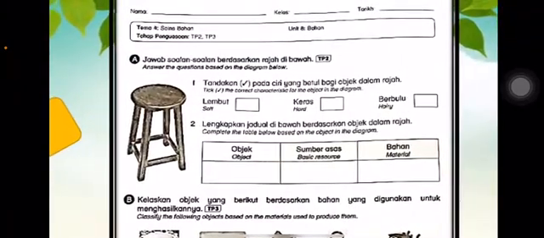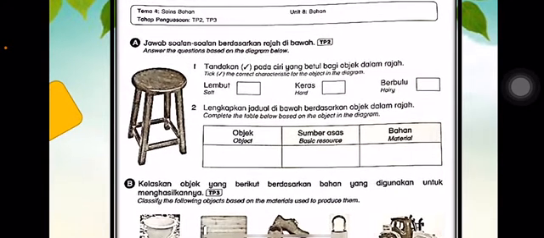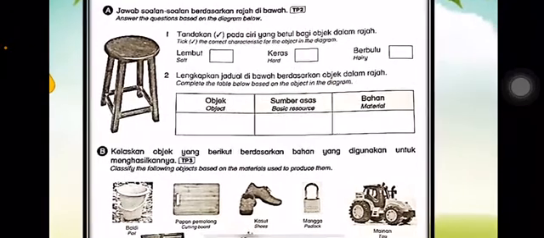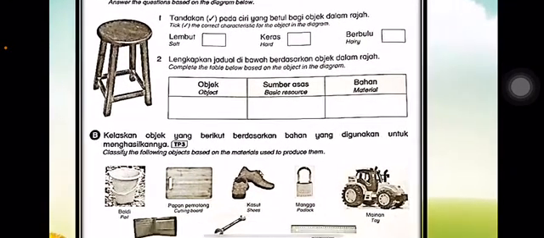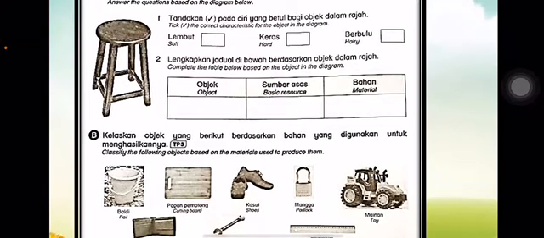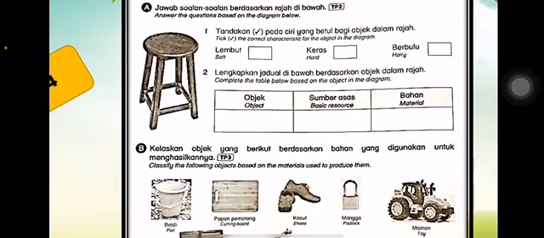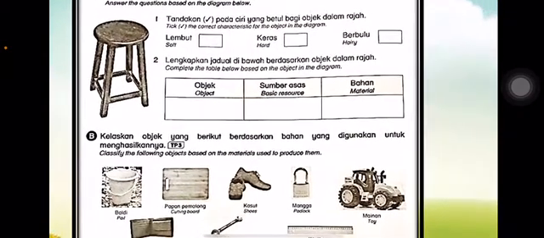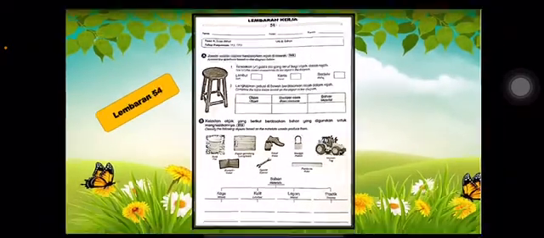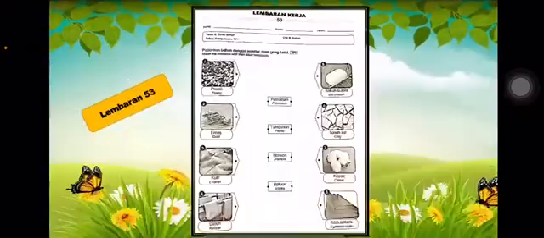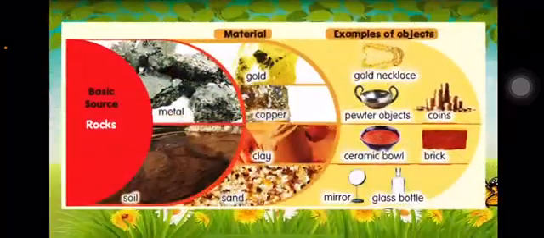Answer the question based on the diagram below. Just tick the correct characteristic for the object in the diagram. Then complete the table below based on the object in the diagram. Okay, this is the first table for object, basic resources and material. So you have to refer here.